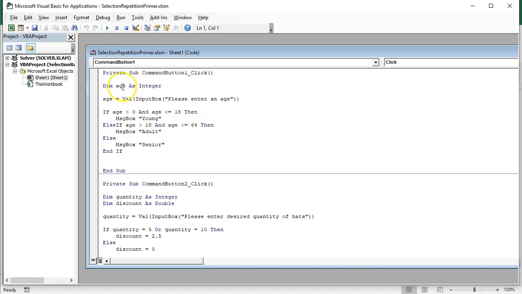And the first one, the age one, we obviously asked for some input. So the person types in a number. And now there's this word again, if, and then the condition. So this one's saying if the age you typed in was bigger than 0 and less than or equal to 18, then I'm going to consider you young. Okay, so notice both conditions have to be true.